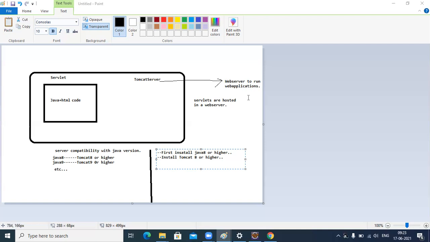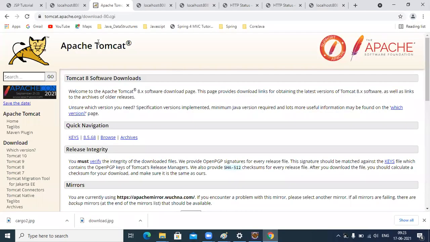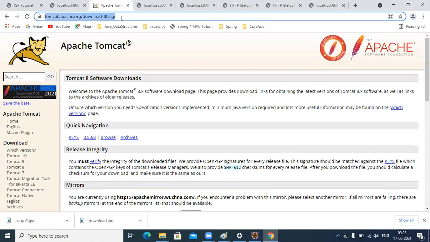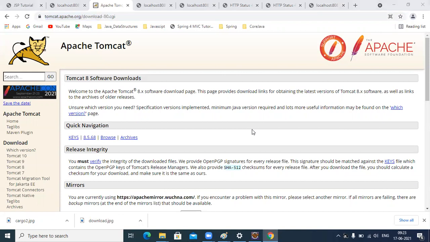Okay. So here we are talking about server and Java compatibility. First, in order to install Tomcat, you are supposed to install Java 8 or higher. To install Tomcat, go to the official website. I'm sending you the link. This is the official website to install Tomcat.